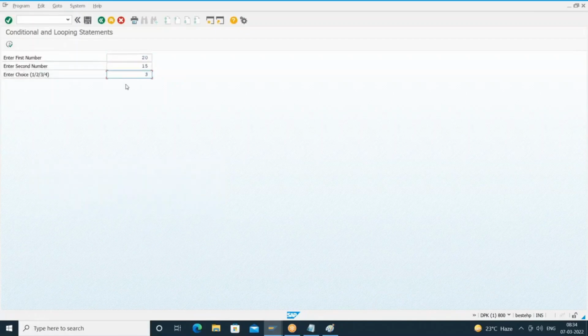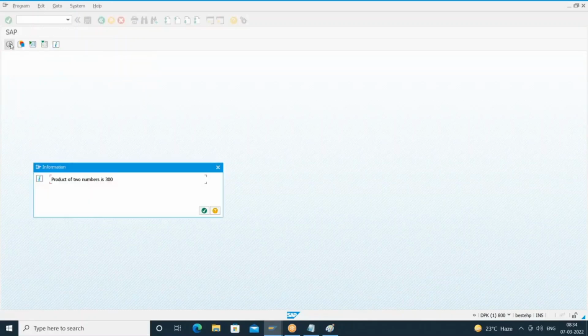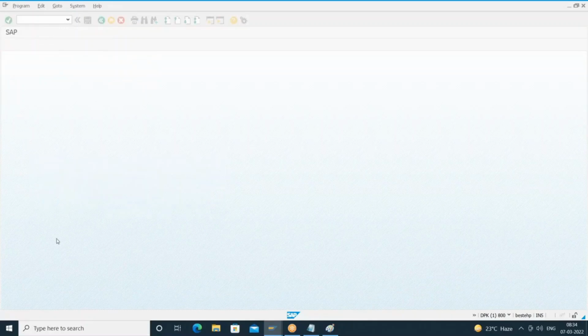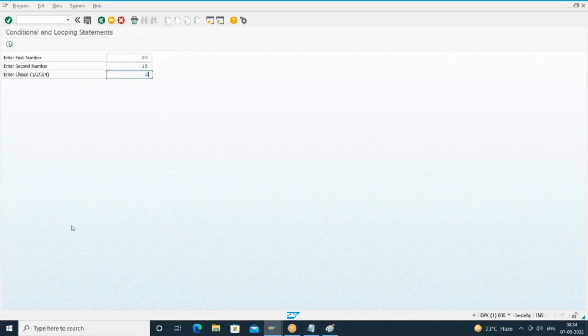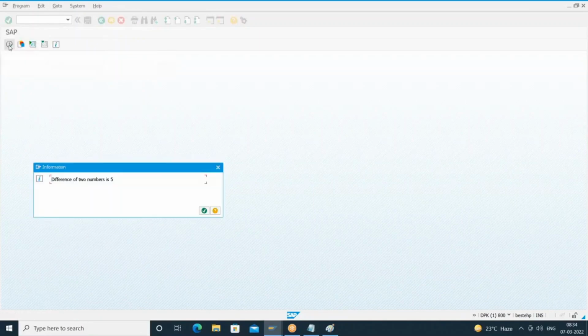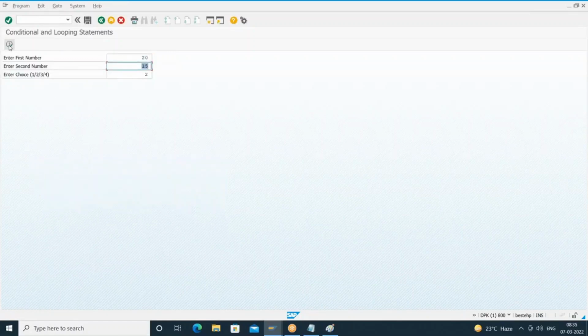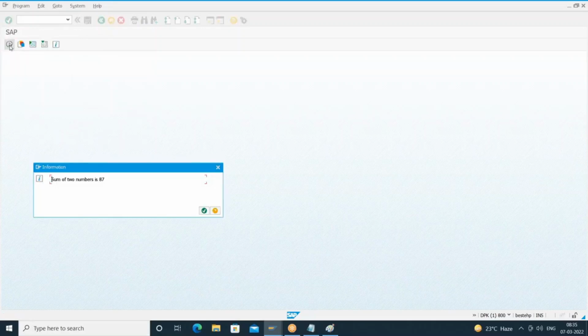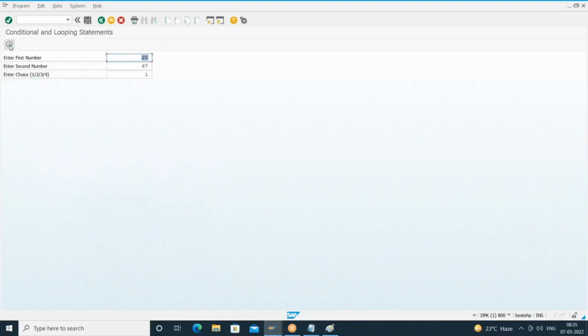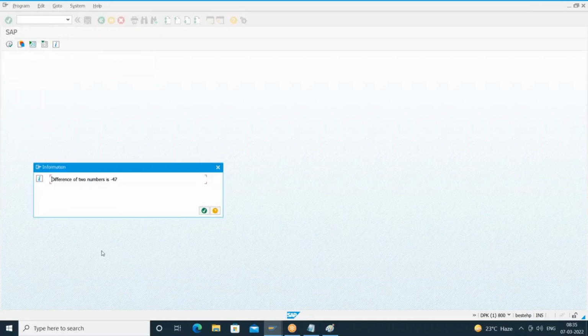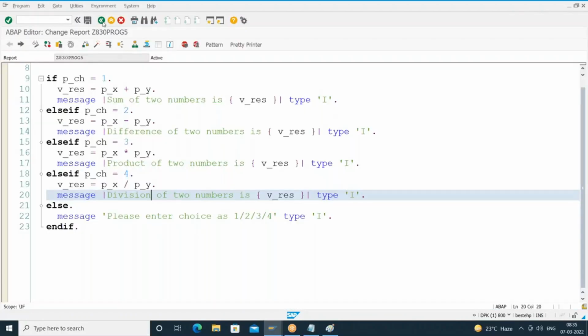I'll enter the choice as 3. Okay, I got the product. Product of two numbers is 300. Okay, I'll enter the choice as 2. Difference of two numbers is 5. Okay, I'll enter 20 and 67, and give the choice as 1. I got the addition: sum of two numbers is 87. Okay, I'll enter 2 here, 20 minus 67. When I execute, I got difference of two numbers is minus 47. So I got the result working fine.